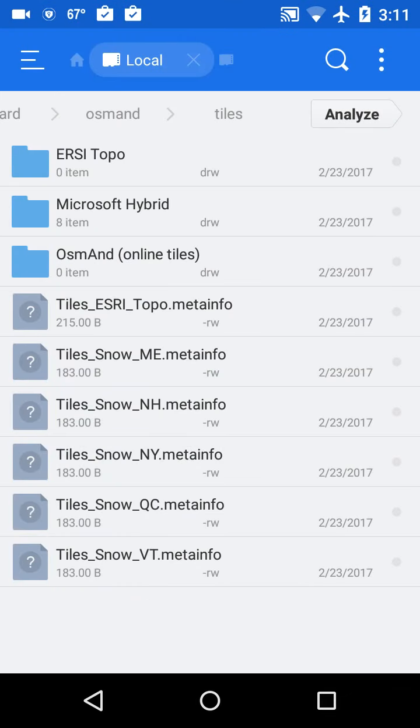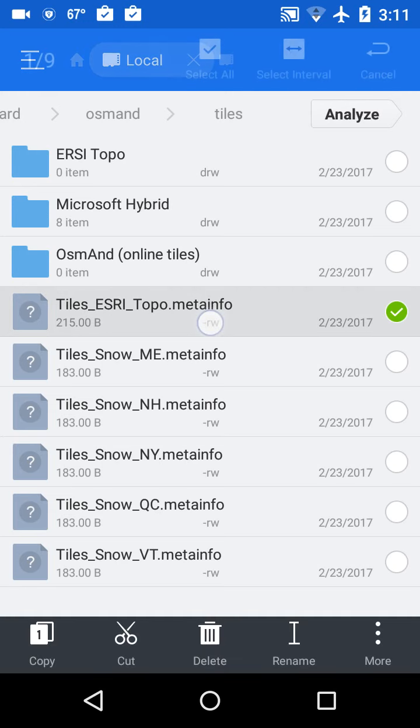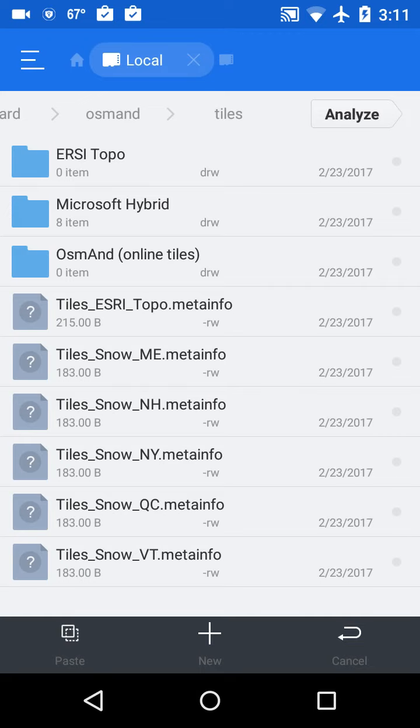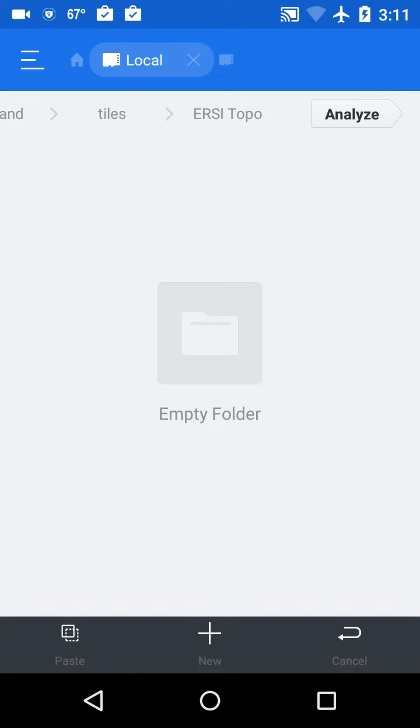Now I want to find the Esri Topo Meta Info file. Long click on it, and at the bottom of the screen on the left, I'm going to click on copy. That's going to copy that file. And then I'm going to click on the Esri Topo folder, one tap. Now I'm in the Esri Topo folder, and at the bottom left, it says paste. So the file that I copied, I'm going to paste. So there's the file, tiles Esri topo.metainfo.